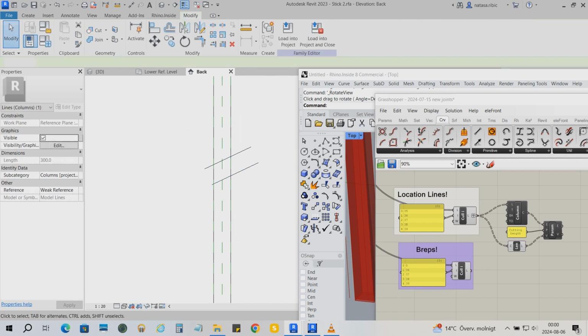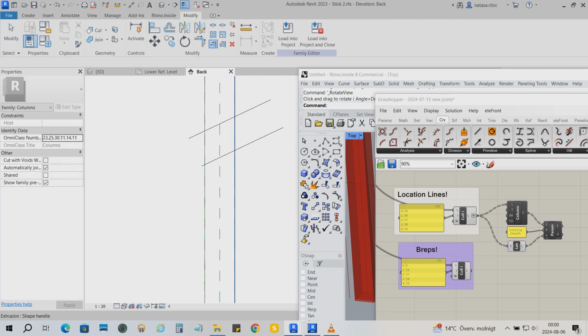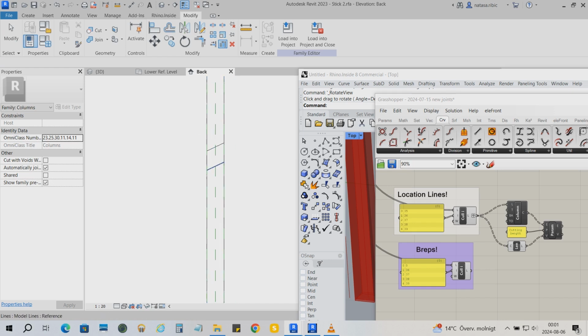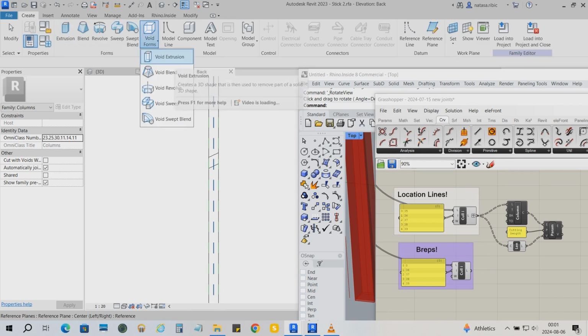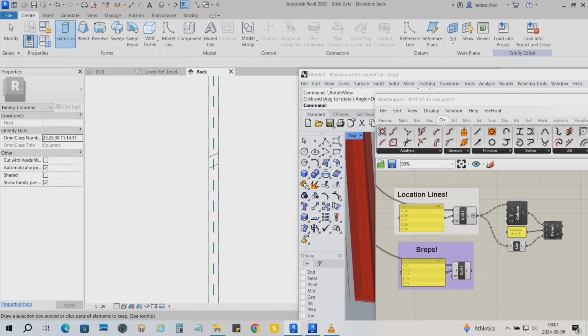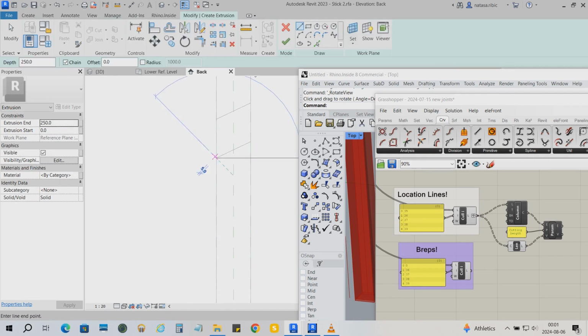Offset 100. I don't need 2 offsets. Trim a little bit. That's it. Now I have the sketch of my joint. And now go to create and do not choose void extrusion because you cannot define parameters on void extrusion. Go to extrusion and sketch the lines.